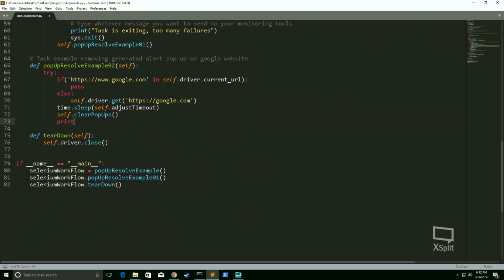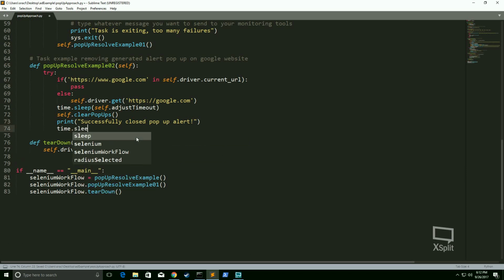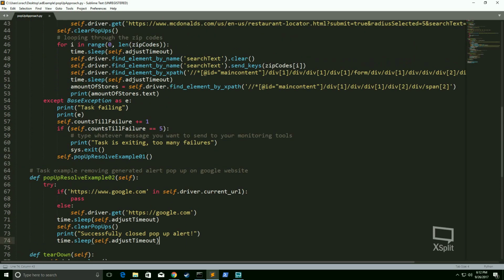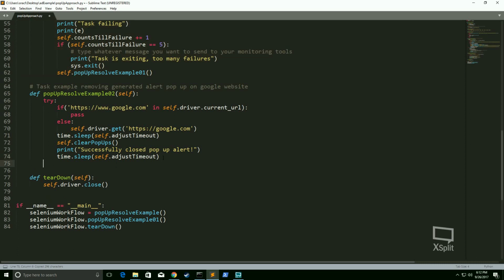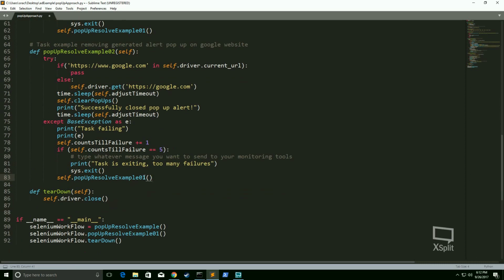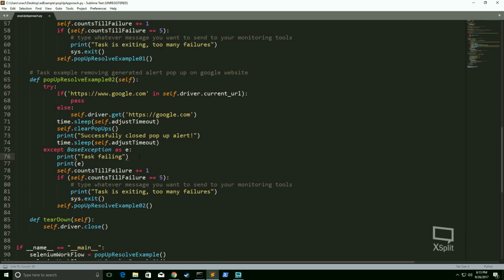And then this will give me some confirmation that it has been removed. Successfully closed pop-up alert! Got to make sure to do that. And then do a time.sleep just to see that you have removed the pop-up. And you can actually copy this. It's going to be the same thing for the accept statement. Just remember to place it to 2 instead of 1. Yep, that looks correct to me.